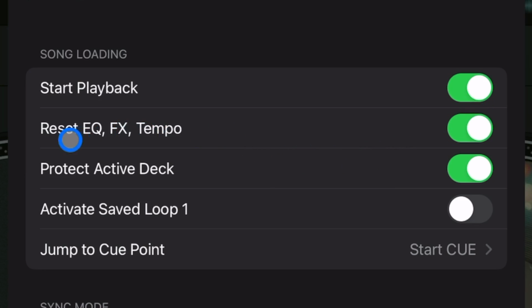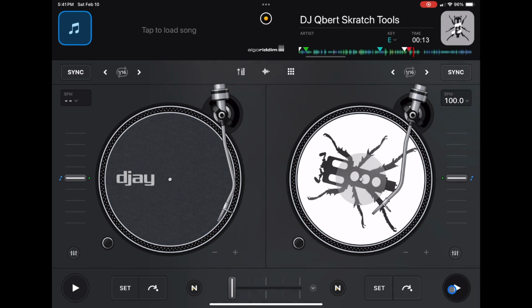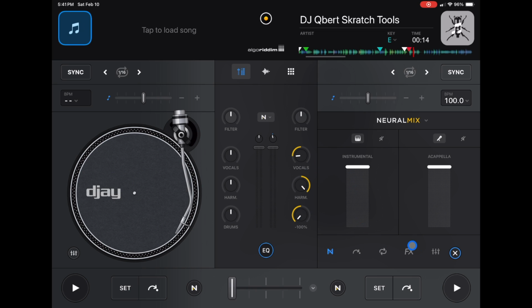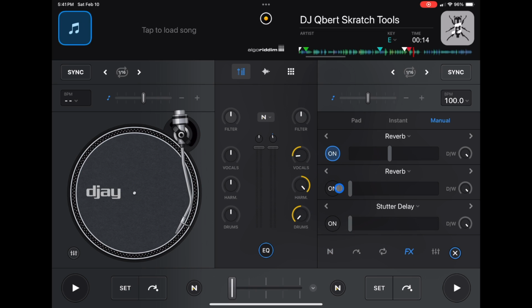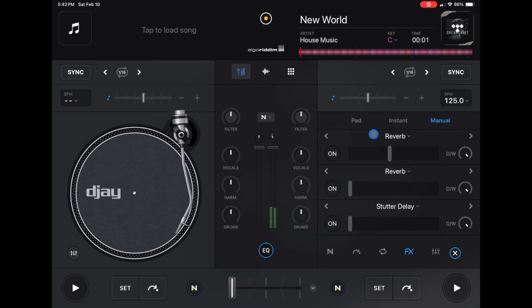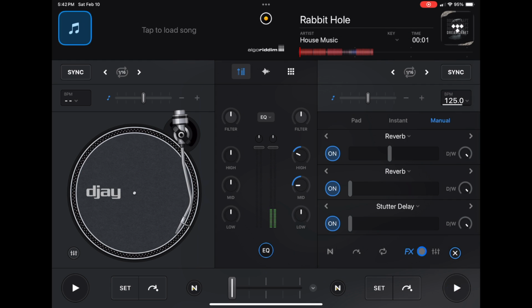Reset EQ and FX. That means that every time you load up a different song, the EQ and the effects are going to go back to where they were. So for example, we have this EQ and effects on for this track, and then we load up another one. See that everything goes back to where it was. Now, if we turn that off, look at these settings that I have. Now I'm going to go to a different song. Then our EQs and our FX stay the same. Again, I don't know why anyone would do that. I think it makes sense to have everything reset when you switch tracks.